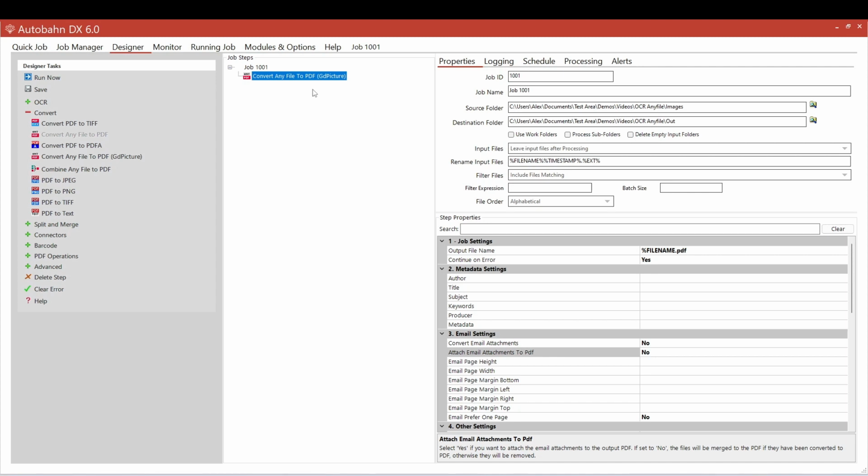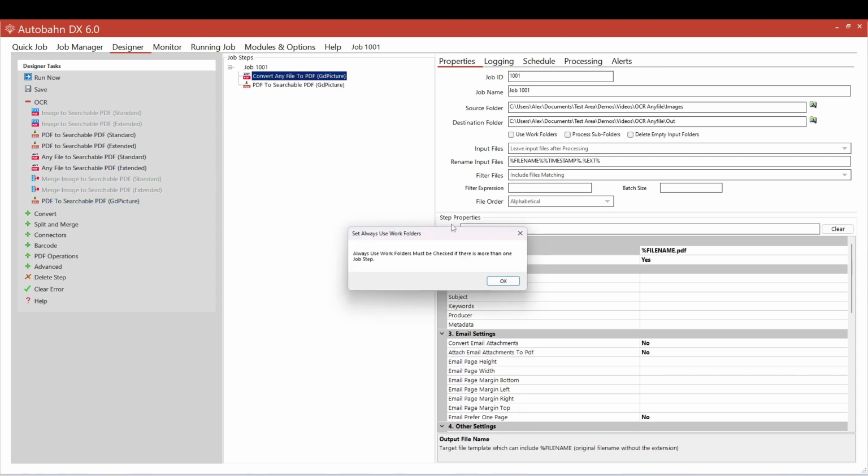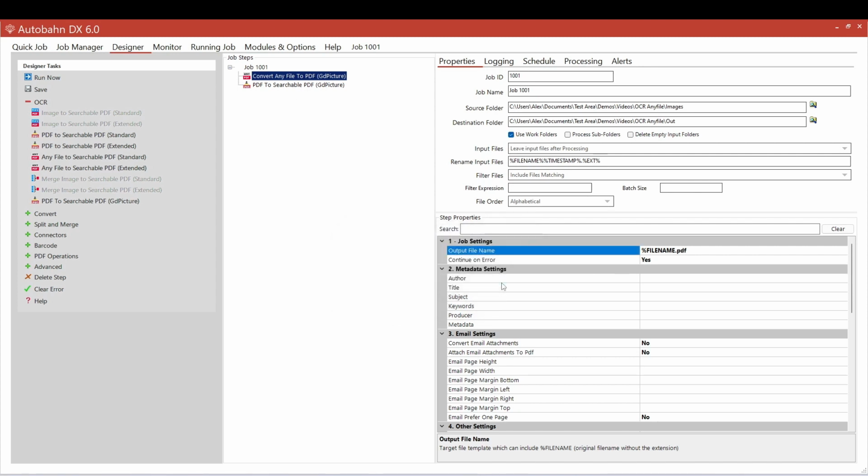So we need to have a second step to add the layer of text. And for that, we're going to go to the OCR tab, and we're going to use PDF to searchable PDF GD Picture. And now we'll get prompted to add work folders. This is an intermediate folder between these two steps. So the unsearchable PDF will be put in a work folder before it's picked up by the second step to then add the text layer. So we're happy to just enable this.